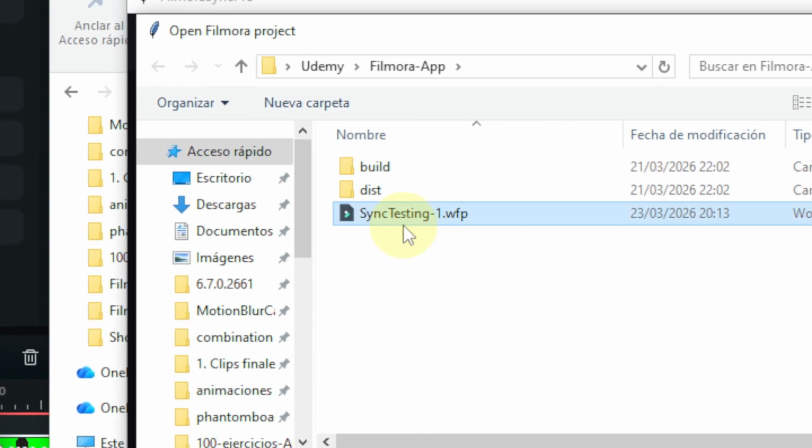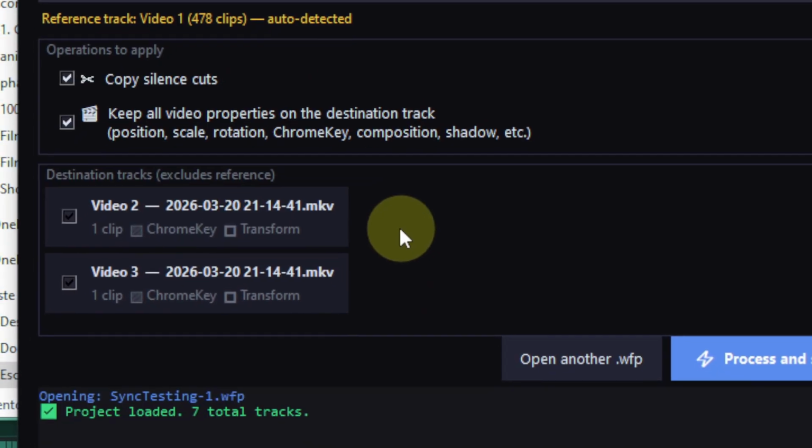Sync Testing 1. We open the file and in here you can see that it identifies both video 2 and 3. These 2 tracks are the ones that the silence cuts are gonna be synced. It will not show the reference track. We also have in here some options like copy silence cuts and keep all video properties. Copy silence cuts is the main feature, while keep all the video properties is to keep properties like position, scale, or in my case, the chroma key stuff to remove the green screen.